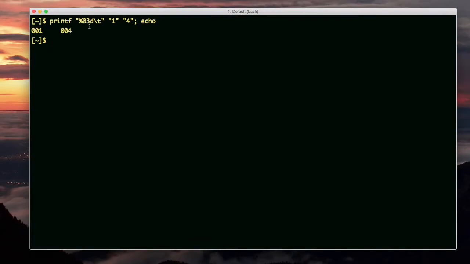Here's an example where we specify that the string is going to be a number, and we specify that this number should have three digits, and it should be padded with zeros. The extra echo here is just to make sure that we get the new line back.